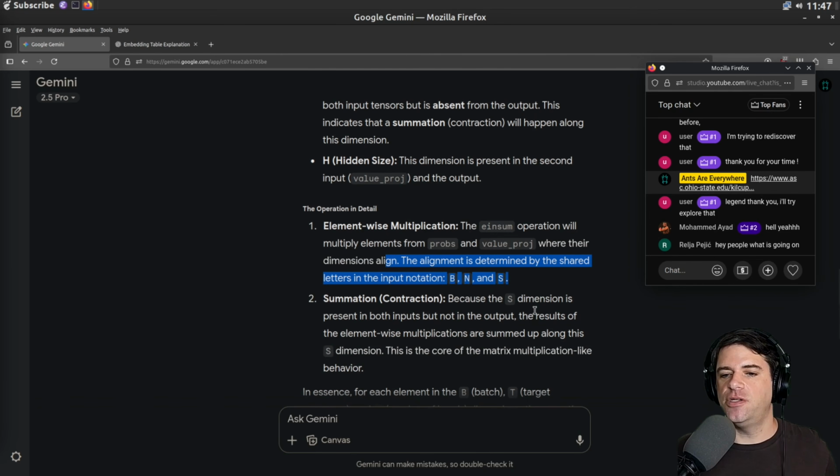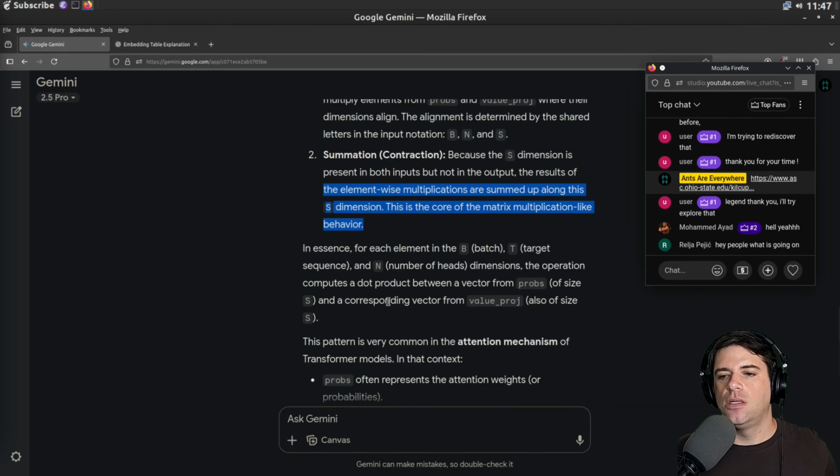Because the S dimension is present in both inputs, but not the output, the results of the element-wise multiplications are summed up along the S dimension. In essence, for each element in the batch, target, number of heads dimensions, the operation computes the dot product between the vector from probs of size S and the corresponding vector from value proj, also of size S.